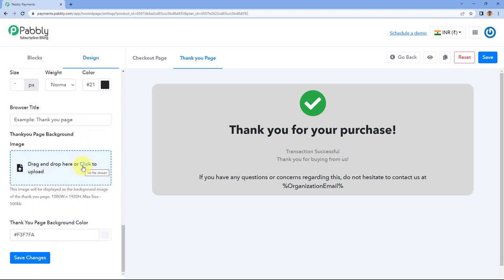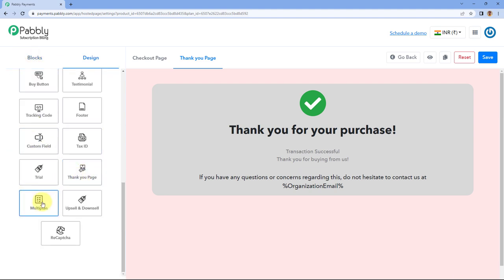If you want, you can add some kind of thank you page background image. So if you want to show some kind of background image on the thank you page, you can upload the image. If not, you can add some kind of color in the thank you page itself too. It is the same as what we have done in the checkout page in the first step. After thank you page, we have the multi-plan option.